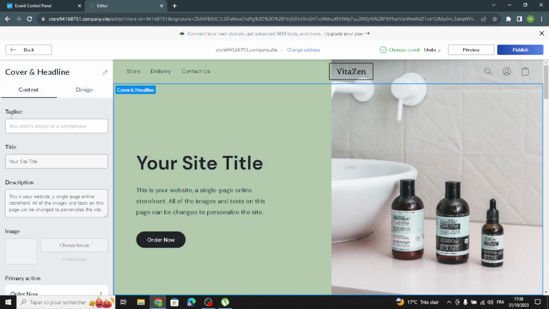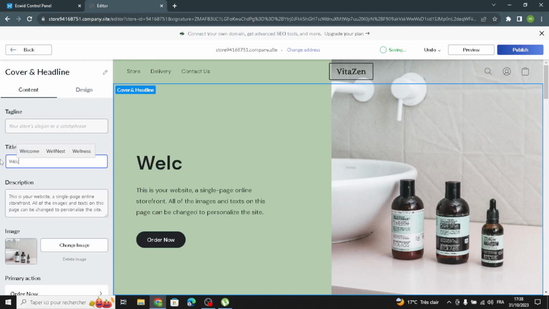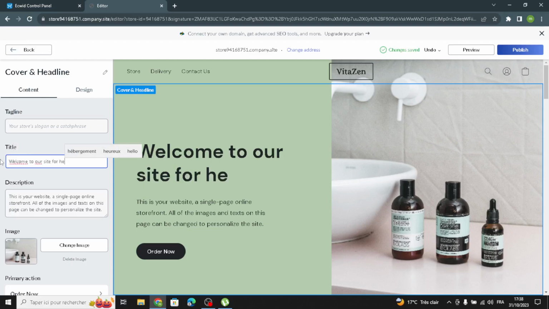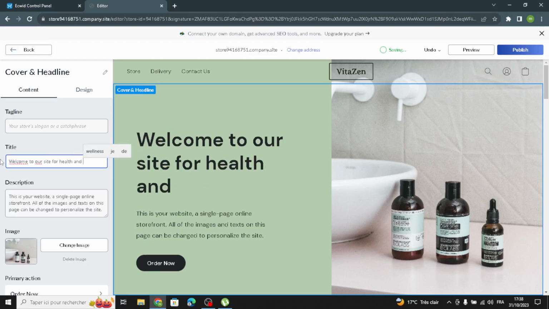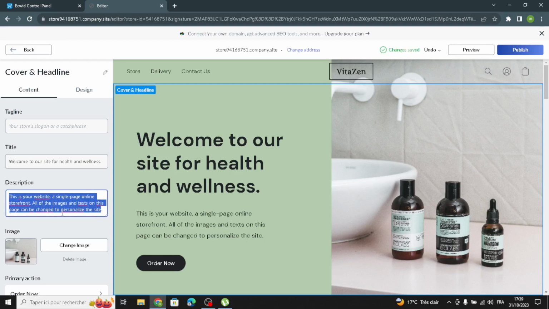Let's move on to the next section, the cover and the headline. The same thing here. You have to add the tagline, your title. For example, in the title, you can introduce your business. Okay, you can type, for example, welcome to our site for health and wellness. Okay, that's it. And the description, you can write just a simple description.